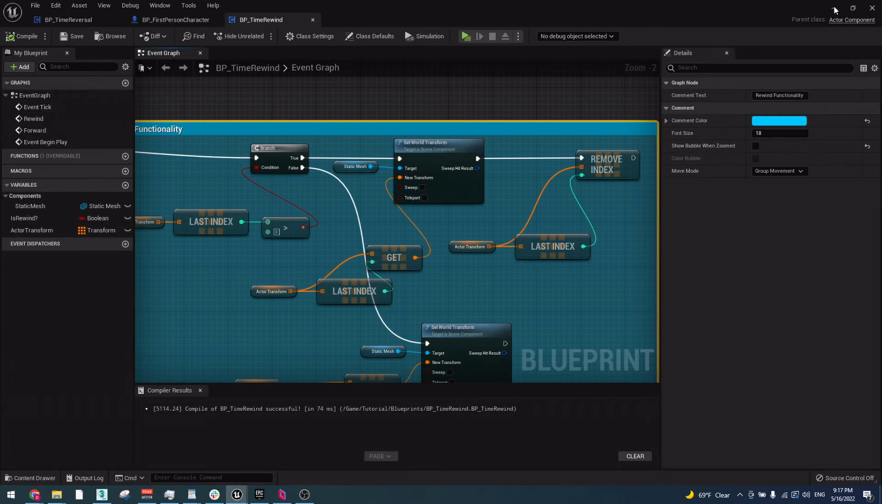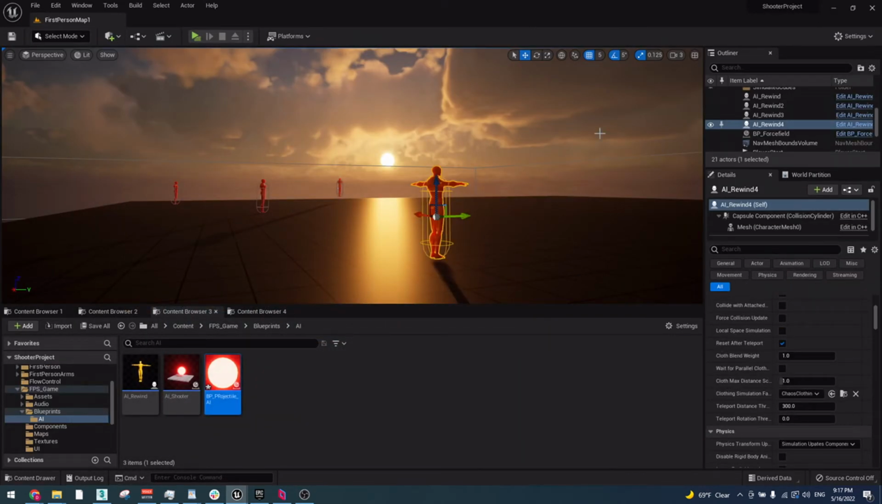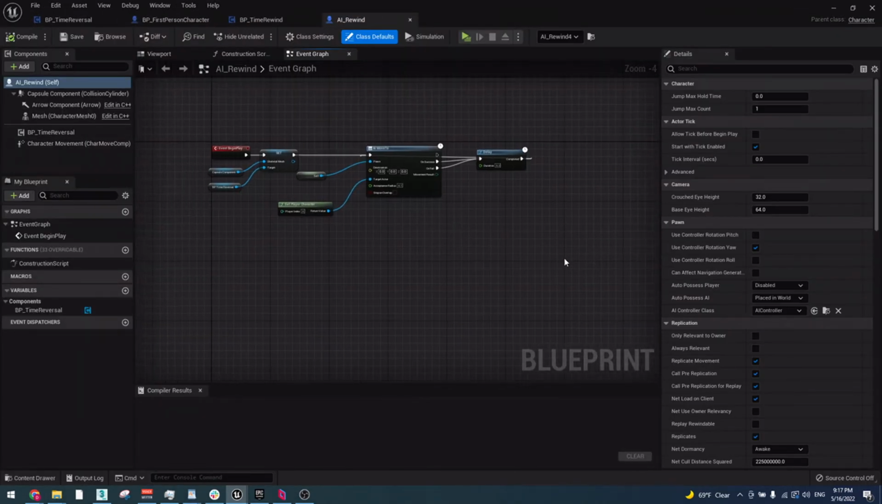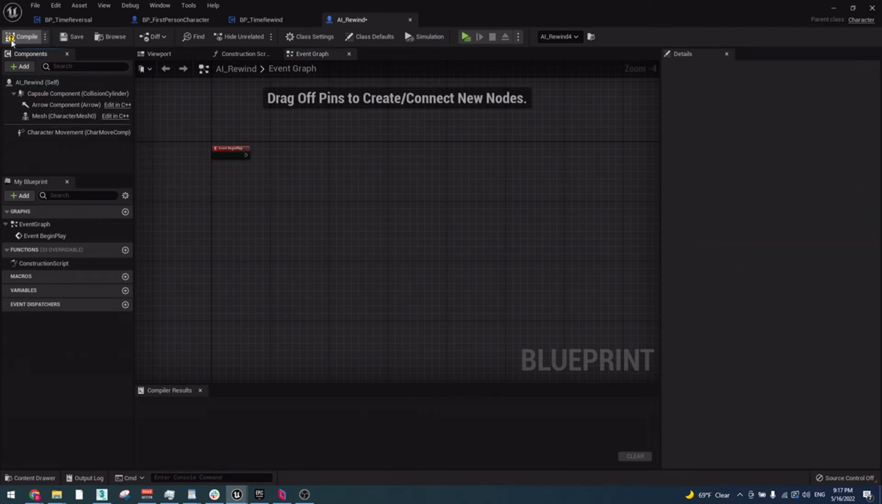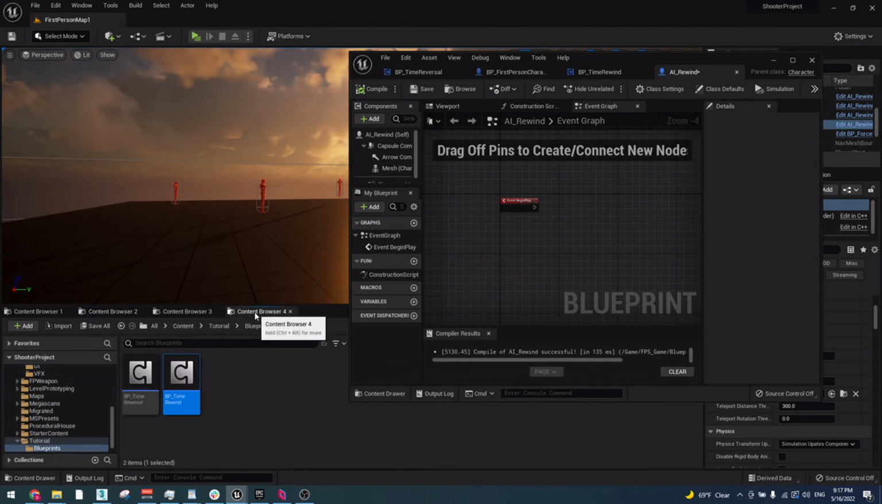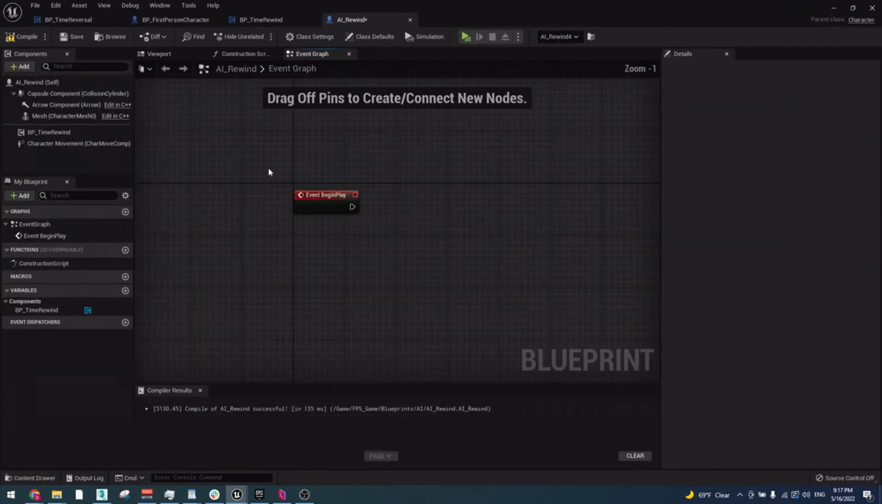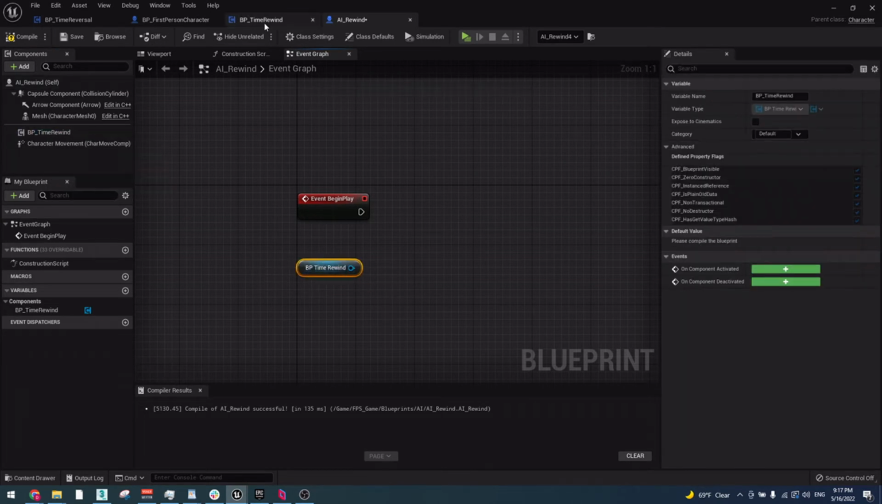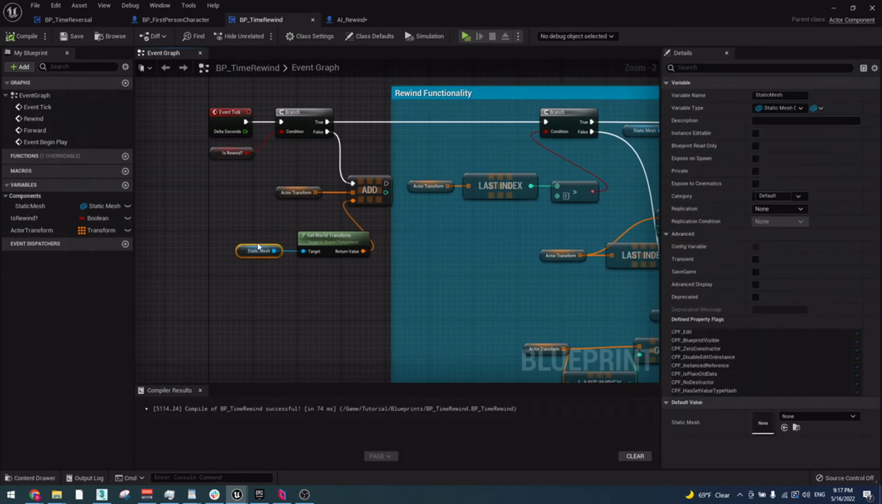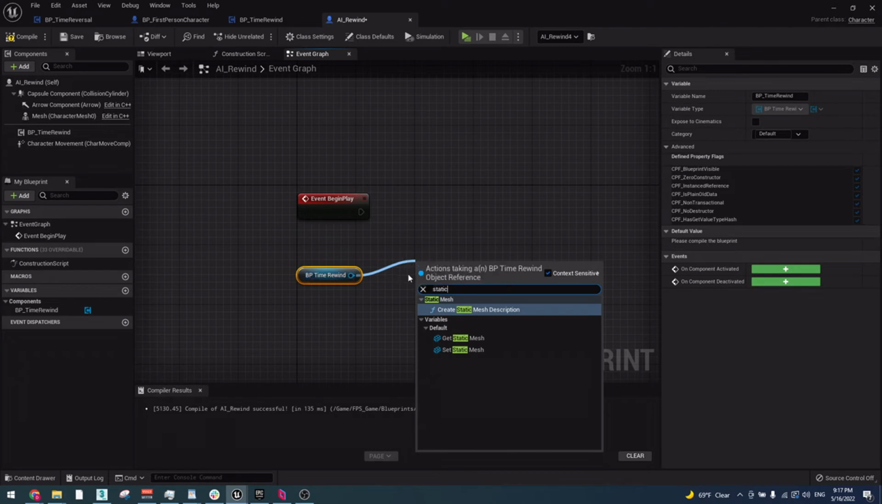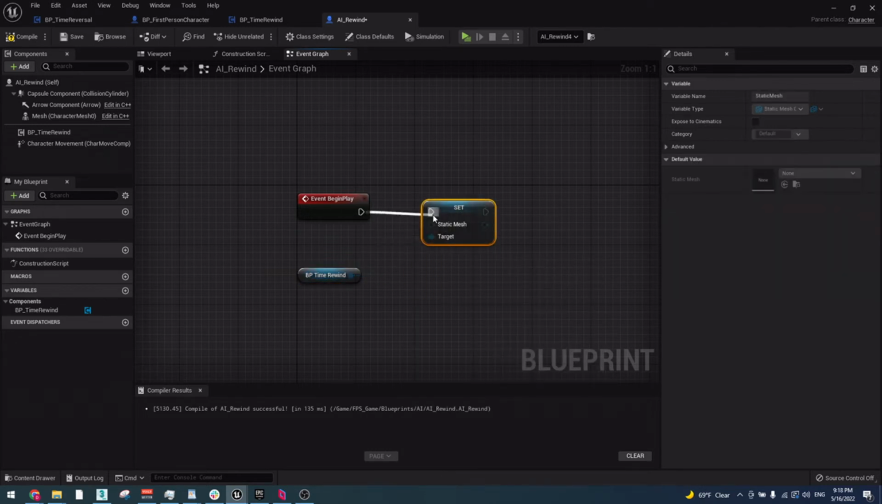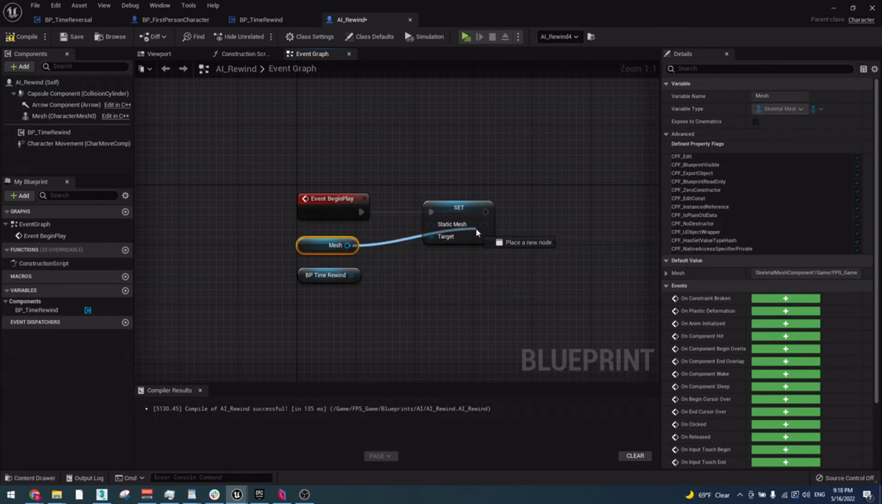And now let's get these guys. So here I already did, as I said, some functionality, but I'm going to delete it, and I'm going to remove the time reversal, and I'm going to add my time rewind. So this is how simple it is. Drag and drop it here, and now we need to set this static mesh variable. And if you try to do it right now, static mesh, you will find yourself in a bit of a struggle.